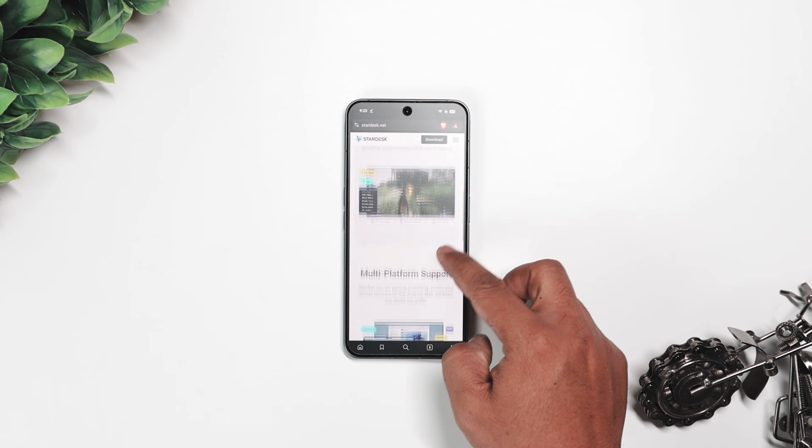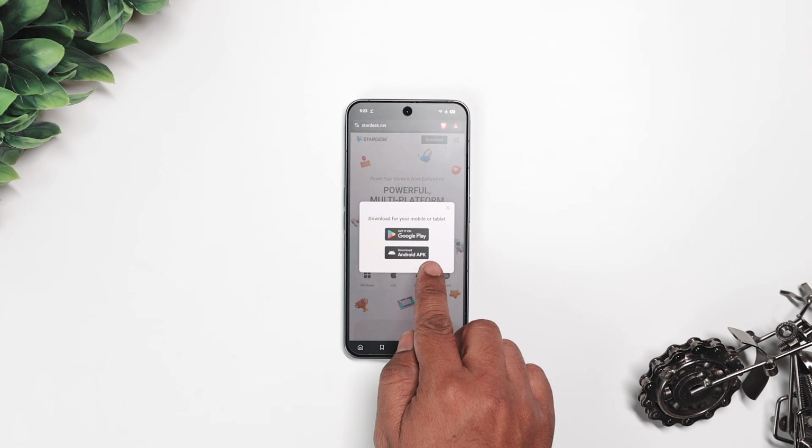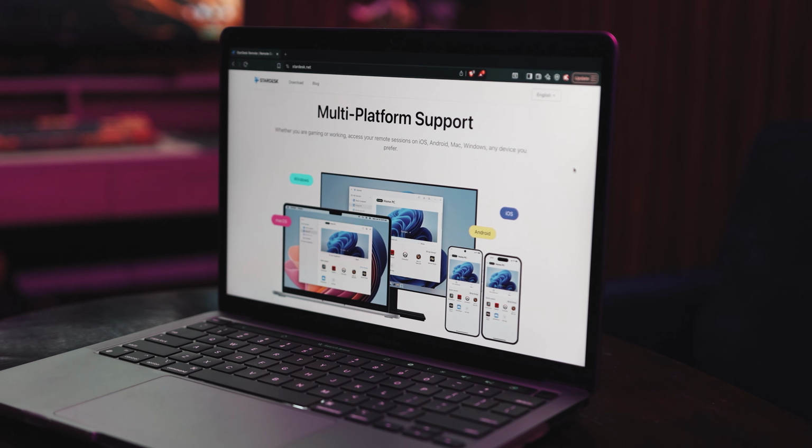Now let's talk about setup, because this is probably the part most people worry about. Thankfully, Stardesk keeps things very simple. First, click the link in the description down below and you can see the Stardesk official website. From there, you will see download options for different platforms. Download the app on both devices, meaning the computer you want to control and the device you will control it from. So for example, if your main gaming PC is at home and you want to control it from your laptop or phone, Stardesk needs to be installed on both the devices.